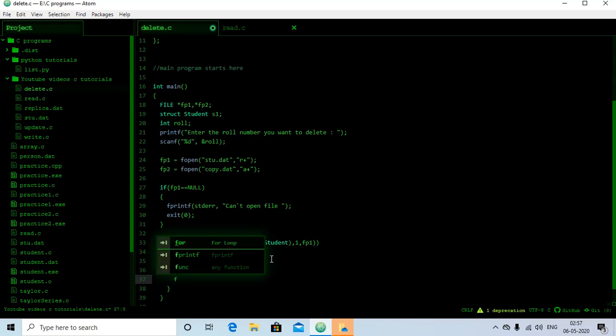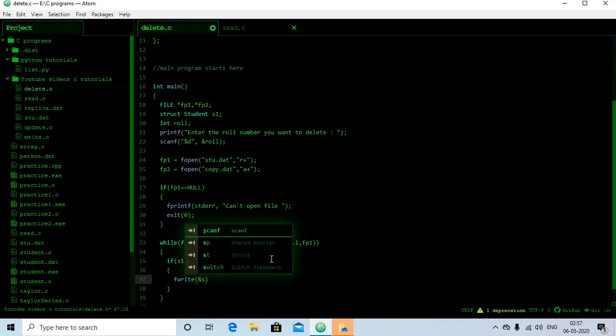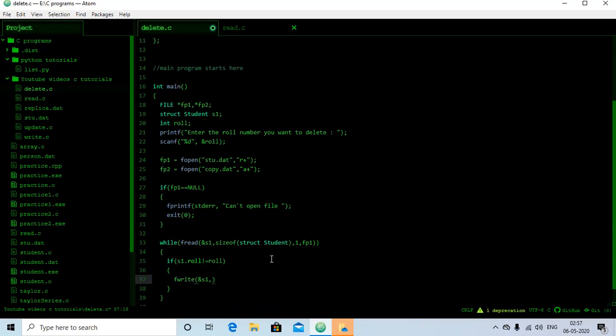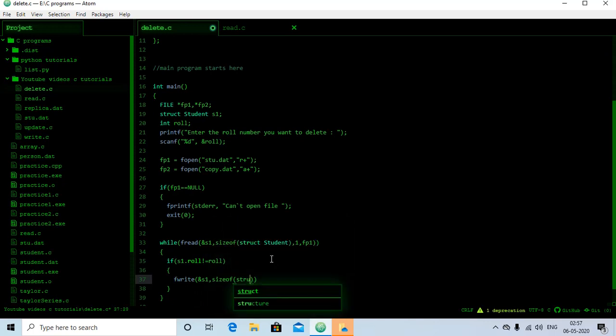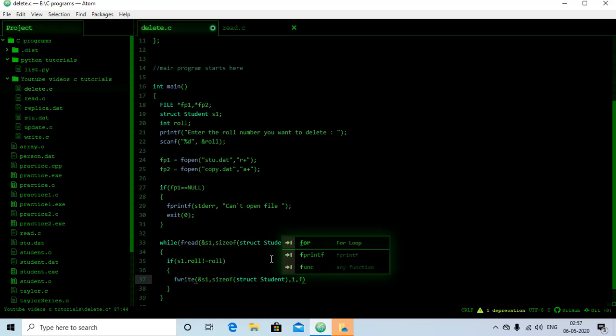Okay, so we are just going to write fwrite, and here, first we are going to pass the address of s1. Next, we are going to pass the size of struct student, then we are going to tell one record, then we are going to tell the file pointer in which we are going to write that. So that's fp2. It's done here.